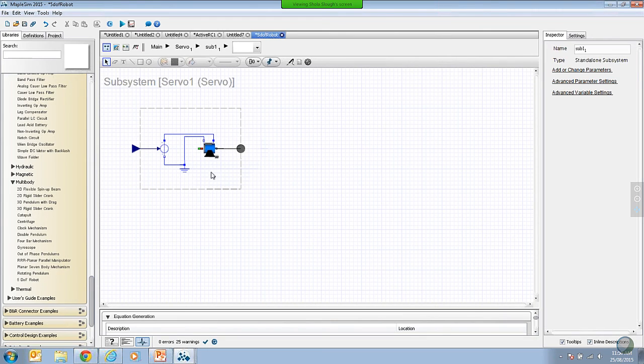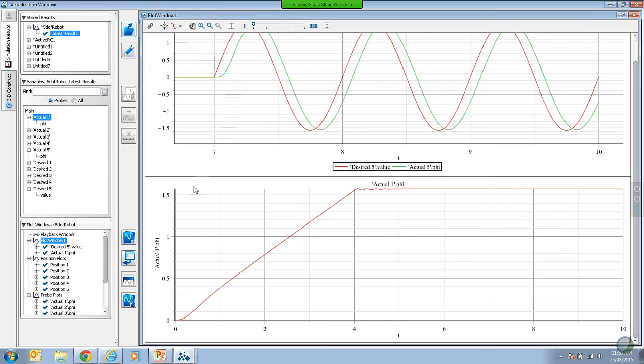Now, MapleSim actually provides additional simulation results to those that have been explicitly specified using probes. So returning to the visualization window, instead of looking at just the probed values, I can choose to look at all the parameters in the system. So now I can go down and look for servo 1, look at the motor, and there's its torque.